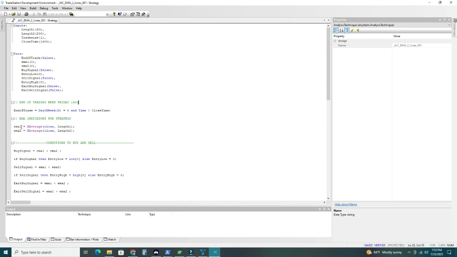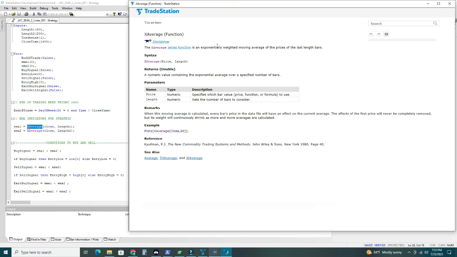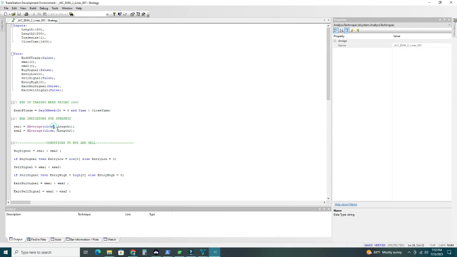You can see my two EMAs here. I use the XAverage function. You can highlight the function, and then right click here, and you see the definition of XAverage. I'm using that function. The XAverage series function is the exponential weighted moving average of the price of the last length bars. So what we're providing here is length 1, which is 50, and length 2, which is 200.